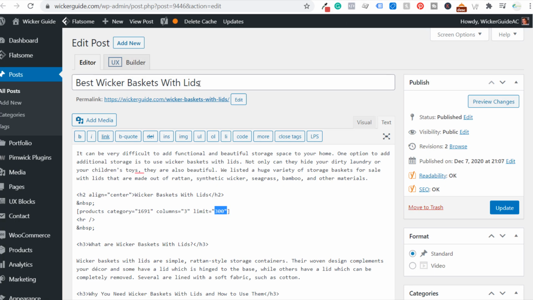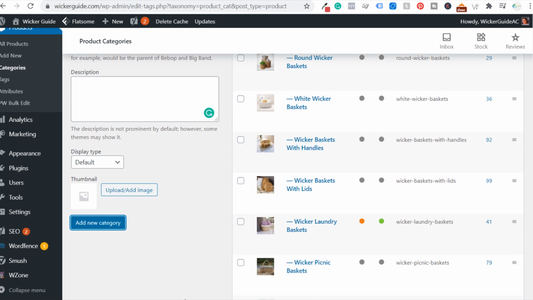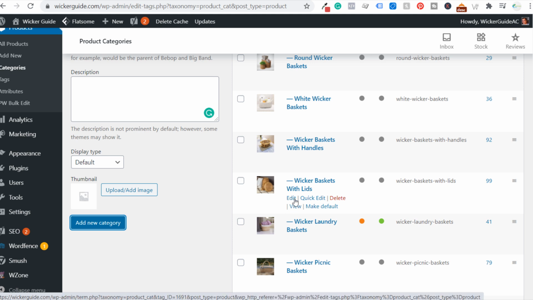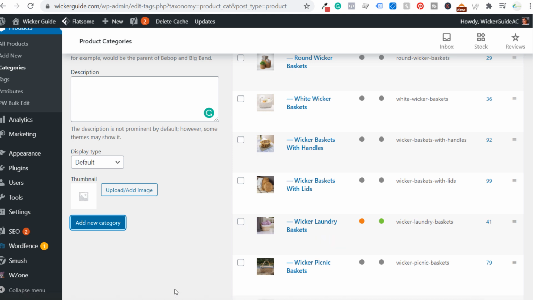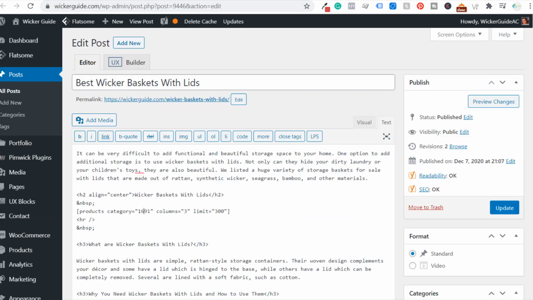So if we come over here to best wicker baskets with lids, the place to get the actual ID, what you want to do is go to your product categories page, and the ID is going to show up at the very bottom of the page right around here. I've shown this in previous videos. This is the only way I know how to get product IDs. So if we go to our wicker baskets with lids, we just put our mouse over the edit link right here. You'll see at the very bottom of the page, it's going to say tag underscore ID equals 1691. So I take that and I put it right into my product category shortcode. So 1691 will add wicker baskets with lids to this page.